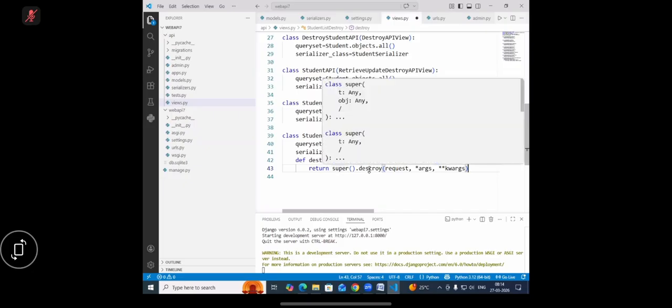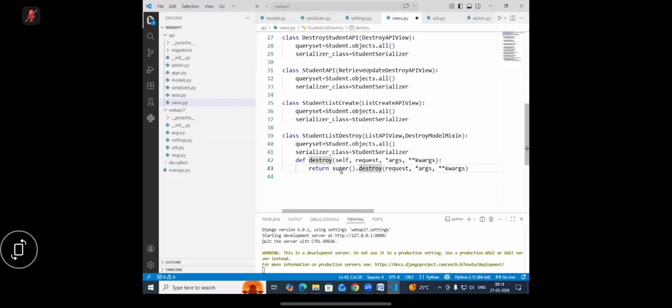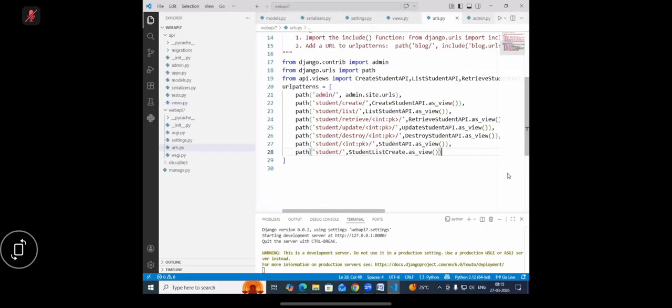And this should return super dot which one? Destroy. This should return which one? Super dot destroy. Now if you want to customize it, you can customize it by overriding which method? Destroy method. Now create an endpoint. So create an endpoint for this. Create an endpoint. So this is an endpoint.